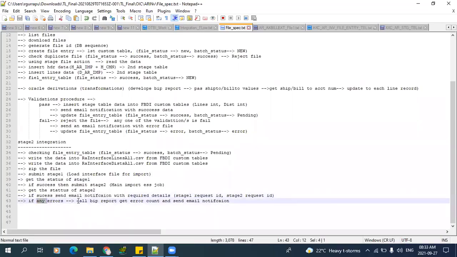If errors, call the BIP report, get the error count from the RA interface errors table, and send a failure email notification with only the count, that's it. The client will take care with the help of the request ID. Here, stage 2 integration is the same as our everyday process.